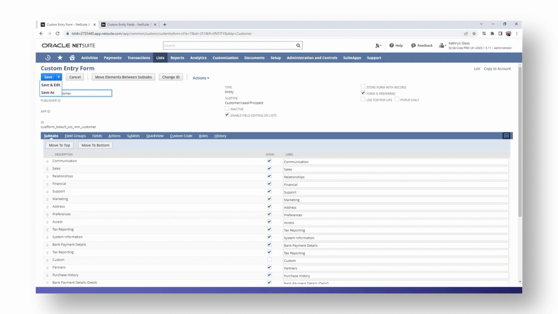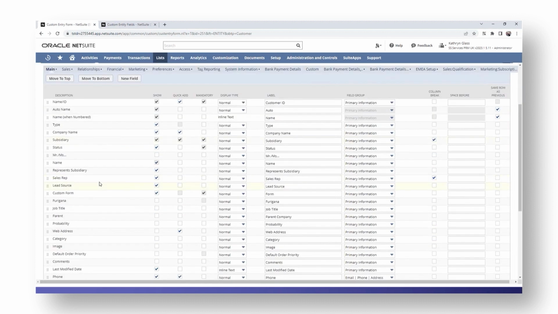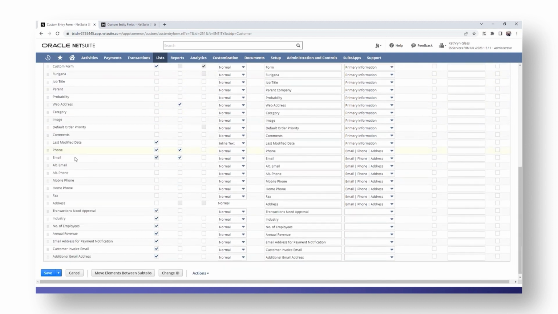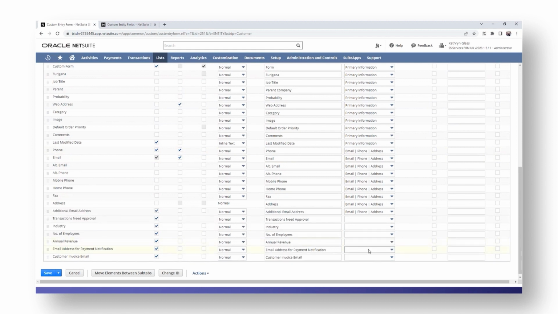Okay, so now we're in our Custom Entry form. So what we need to do is go to the Fields tab. And if we can locate our additional email address field. So it will most likely be down near the bottom. So we have additional email address field. And we can decide which part of the screen or which section of the screen we want this to appear in on the customer record. So in the primary information or within the email, phone and address section. So we want it to be set within the email, phone and address section of the page.